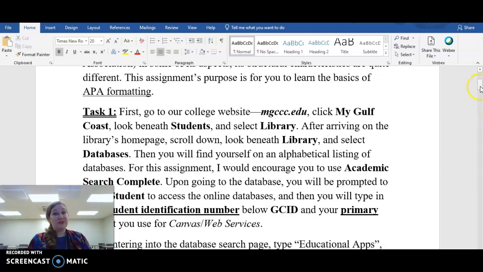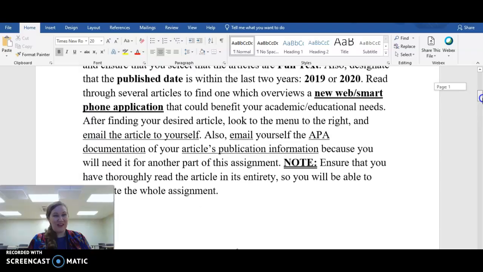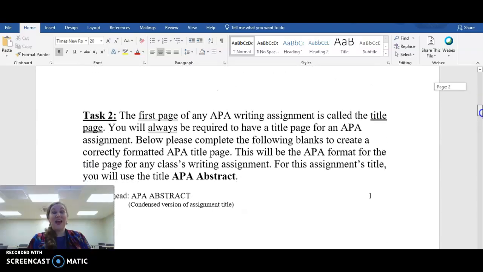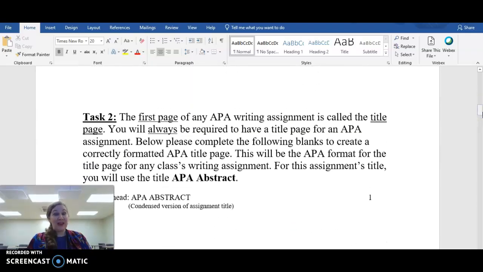Now, you're going to notice after you do the research, that's task one, the research aspect, you then are going to start actually writing your abstract. An abstract is not difficult. It's only a 3-page assignment. You have a title page, cover page, then you have the abstract page, and then finally you have the reference page, which is similar to a works cited page if you've done that in an MLA article or assignment.